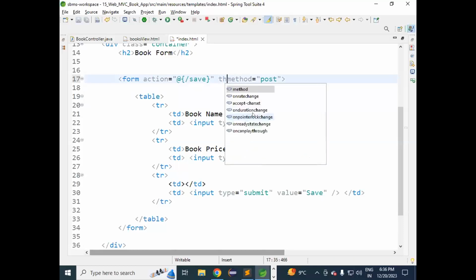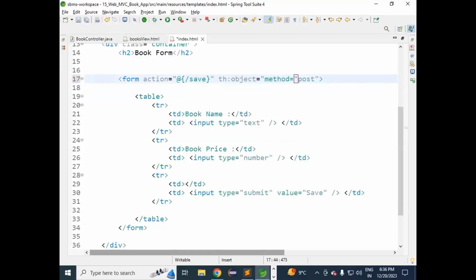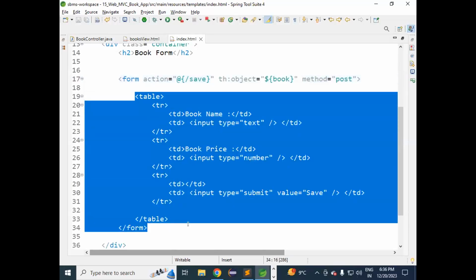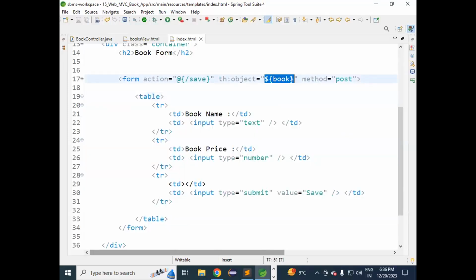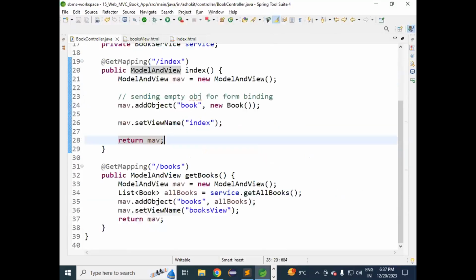Then next one, th:object. Th:object is equal to dollar of book. What is the meaning of th:object? This form data should be mapped to book object. What is the book object? That is the key I'm sending.